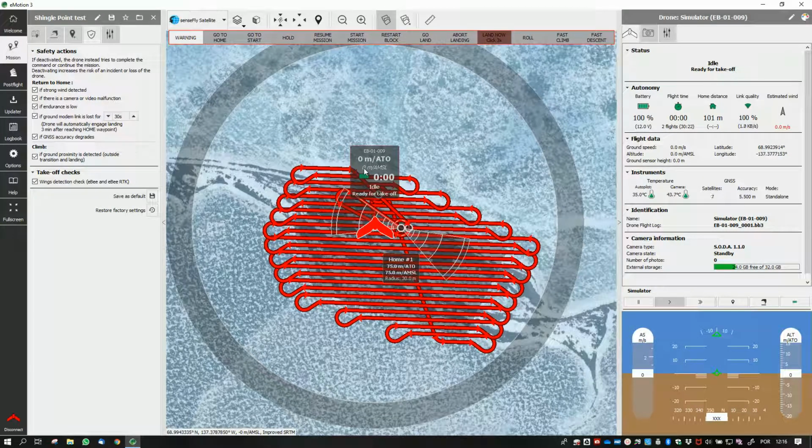What more? So I think this is the essential. Just keep the drone in sight at all times. Be continuously in touch with your visual observer, with your ground support.